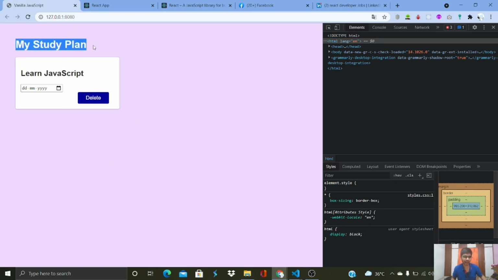We have My Study Plan and then JavaScript. This is some kind of study plan that we are going to follow. Basically, we plan something: we're going to learn JavaScript today, and tomorrow we have to learn Docker, and then cloud, all those things. We're going to plan something, right? Such a kind of website, you can say.